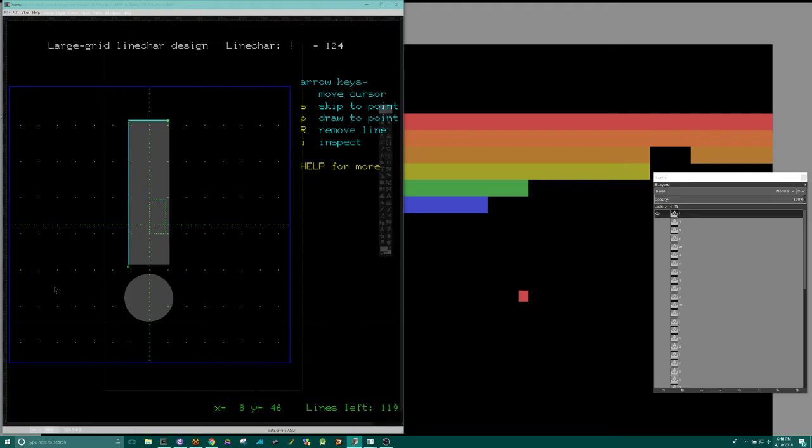We lay down another point. Again, using the same technique here. We laid down another point, and the final point for the box. So there's the top of the exclamation point.